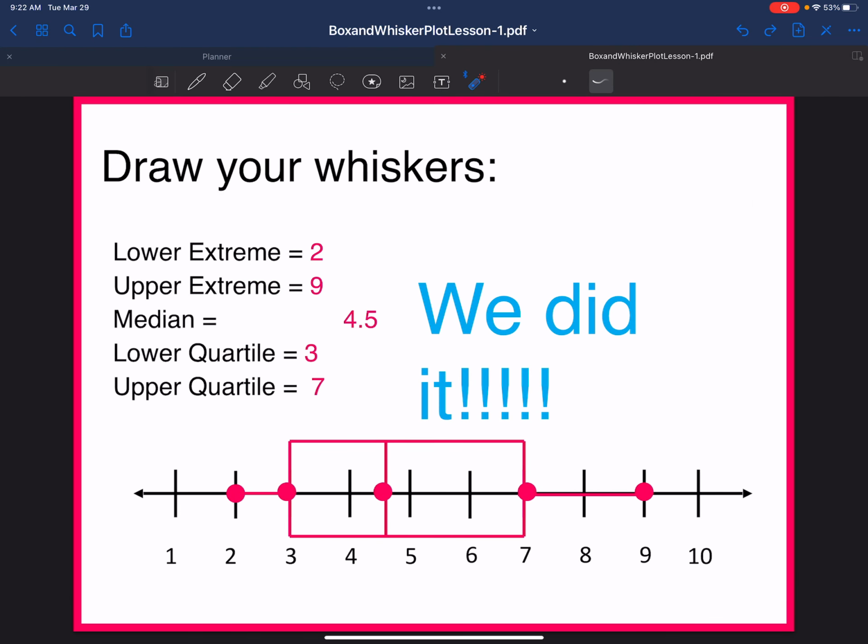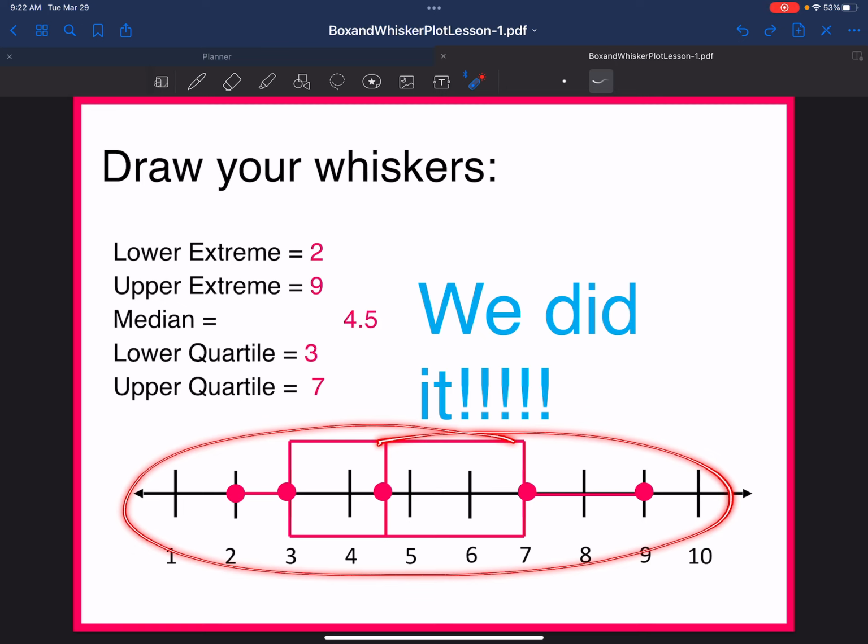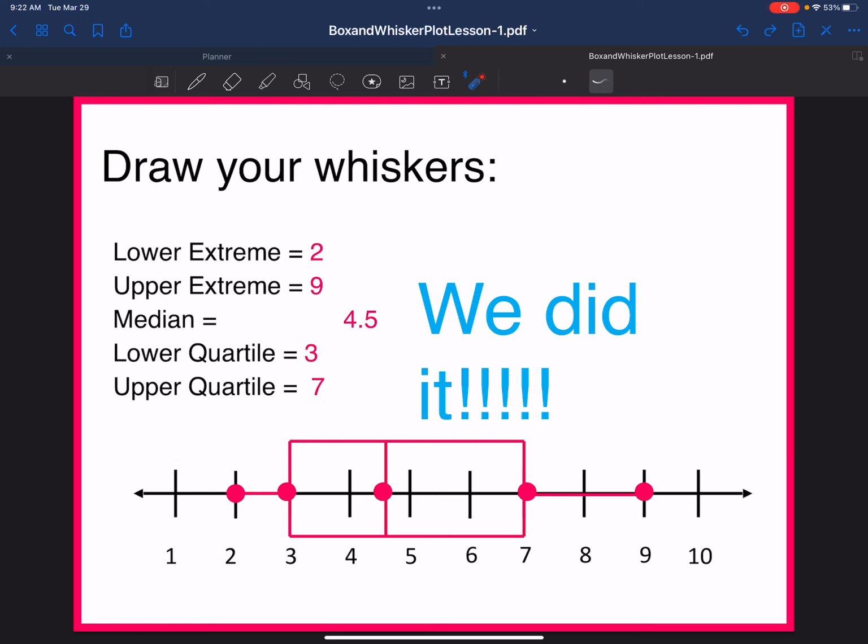Okay, so how this is a helpful piece of data is it shows you that 25% of the students' scores looked like this. 25% of the students' scores looked like this. But really the main data is in here.